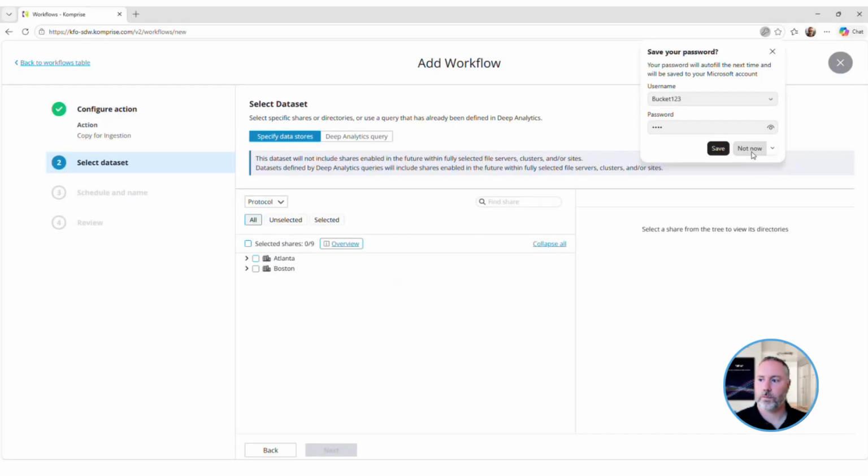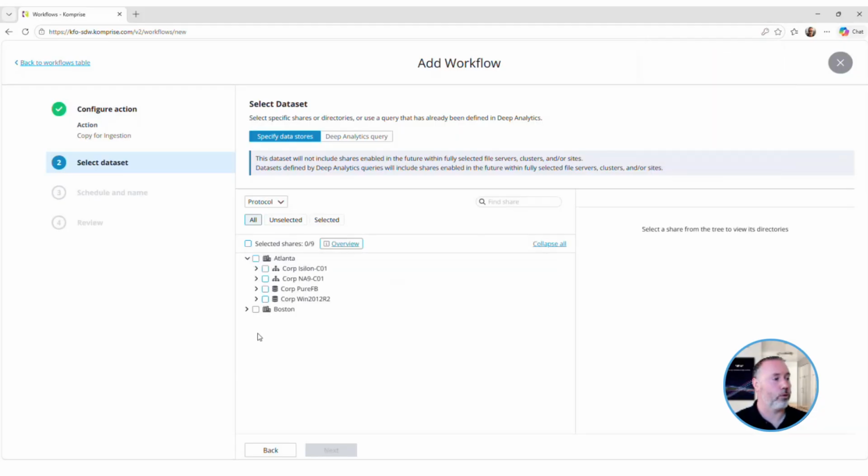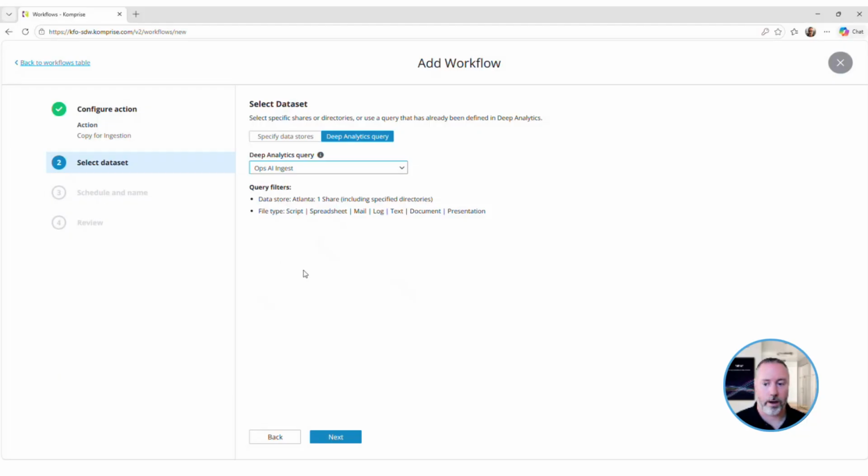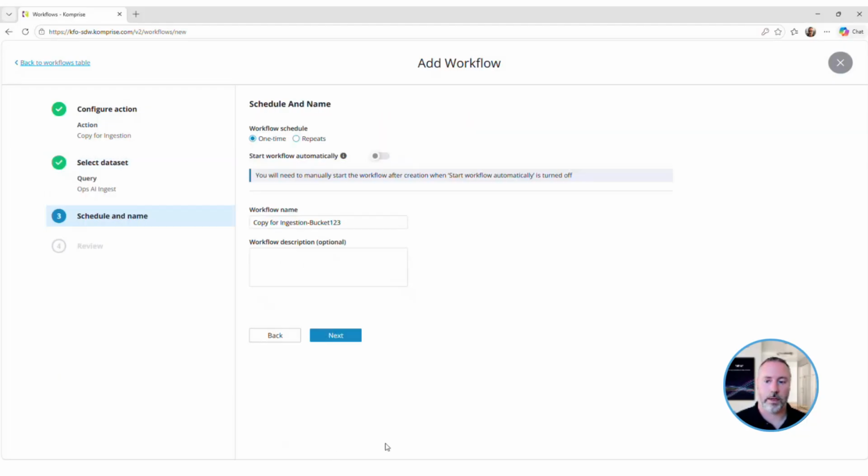And from here, AI ingest gives you the ability to, again, broad strokes, choose the entire share, but in this case, I don't want to. I want to be a little more specific. So in here, I've got my ops AI ingestion query that I created on a previous screen. I'm going to click next.